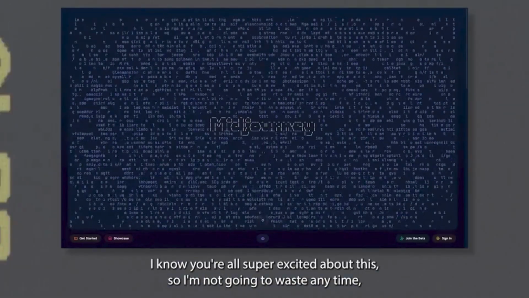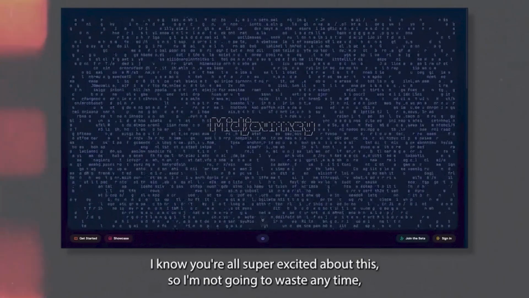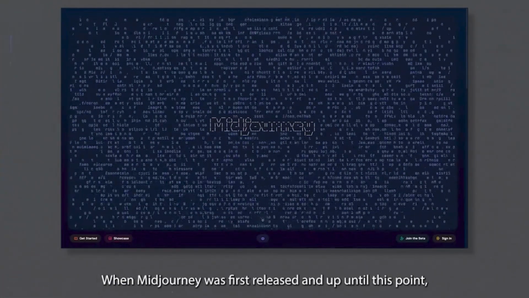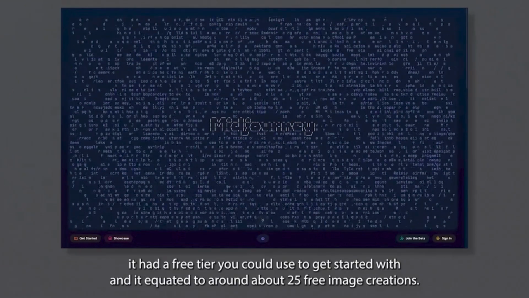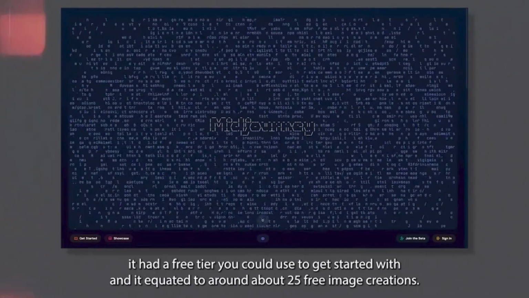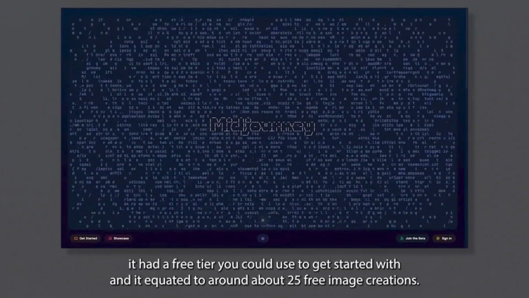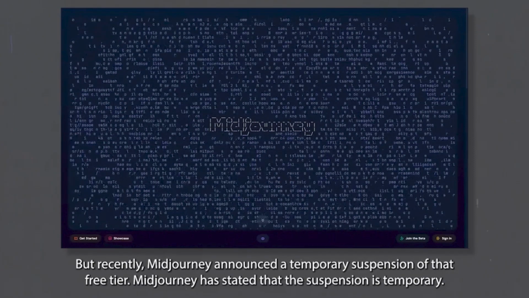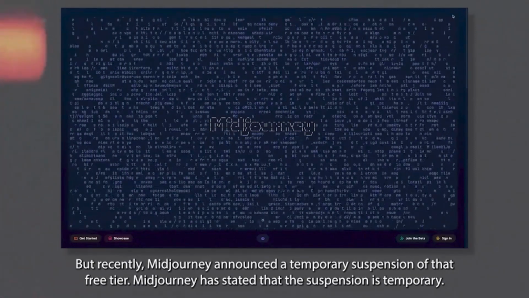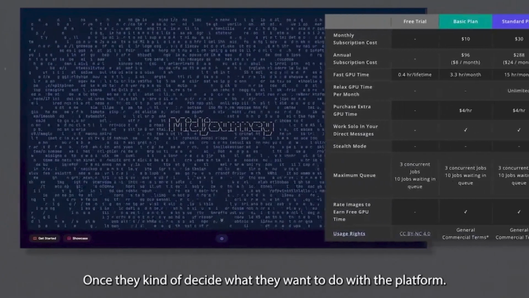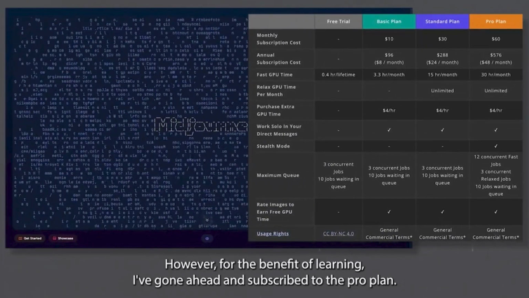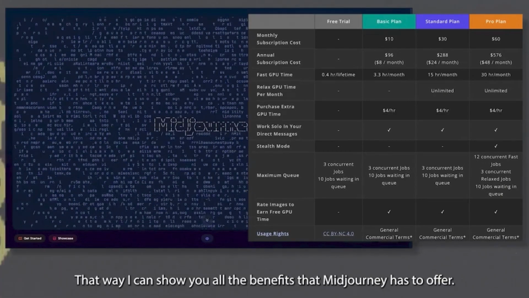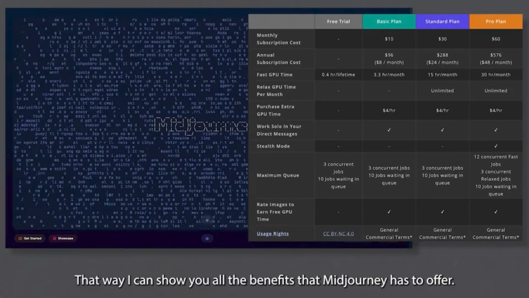I know you're all super excited about this, so I'm not going to waste any time, but before we do get started, I want to make one quick note. When Midjourney was first released, and up until this point, it had a free tier you could use to get started with, and it equated to around 25 free image creations. But recently, Midjourney announced a temporary suspension of that free tier. Midjourney has stated that the suspension is temporary once they decide what they want to do with the platform. However, for the benefit of learning, I've gone ahead and subscribed to the Pro plan. That way I can show you all the benefits that Midjourney has to offer. All right, let's get started.